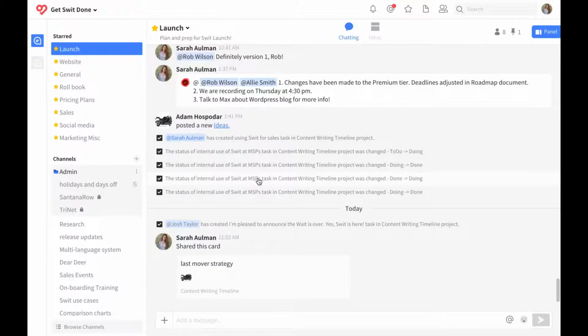Sometimes you need to quickly make a task card and share it with the members of a channel right away. So what can you do? You can save time and simplify the process by creating a task card within the chat.